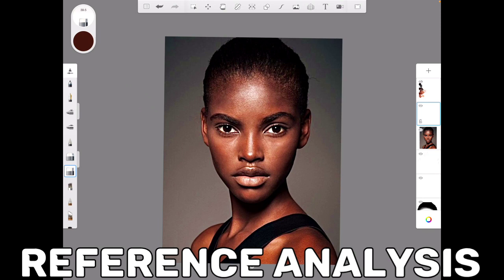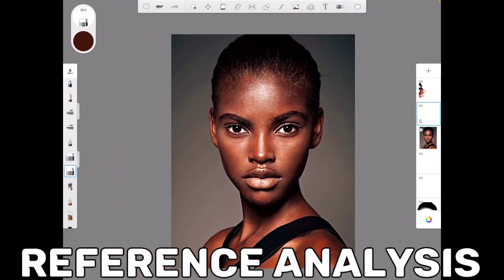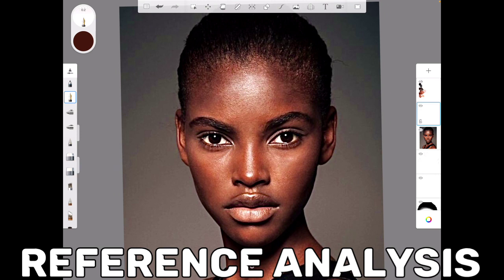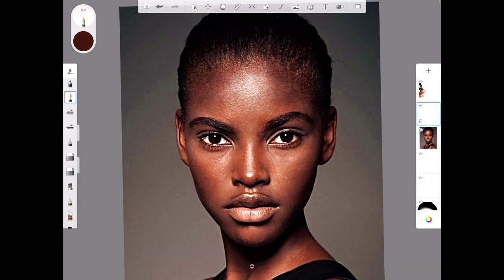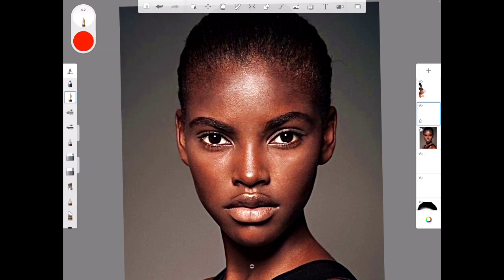So first of all, we're going to be looking at the highlights, the variation of colors in the skin. So first of all, the highlights are located over here. Let me select a thicker brush. So the highlights are located over here.